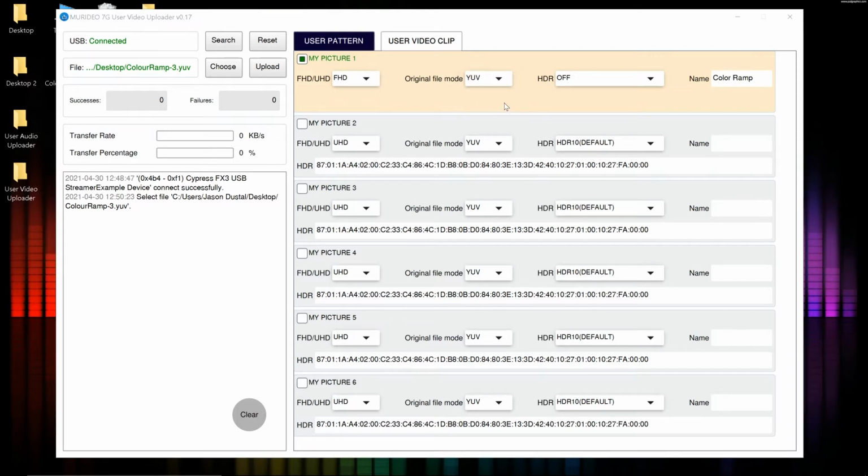In this case, the file that we're going to upload is standard dynamic range, so right now the HDR is turned off. But if the pattern was an HDR, we could turn that on here. Next is to give the file a custom name so it's easy to find. In this case, we're going to call it a color ramp. Once all the parameters have been chosen, go ahead and click the Upload button. You'll notice down here it says Upload Start, and once the file is uploaded, you'll see the word Upload Success. And that's basically all you have to do.